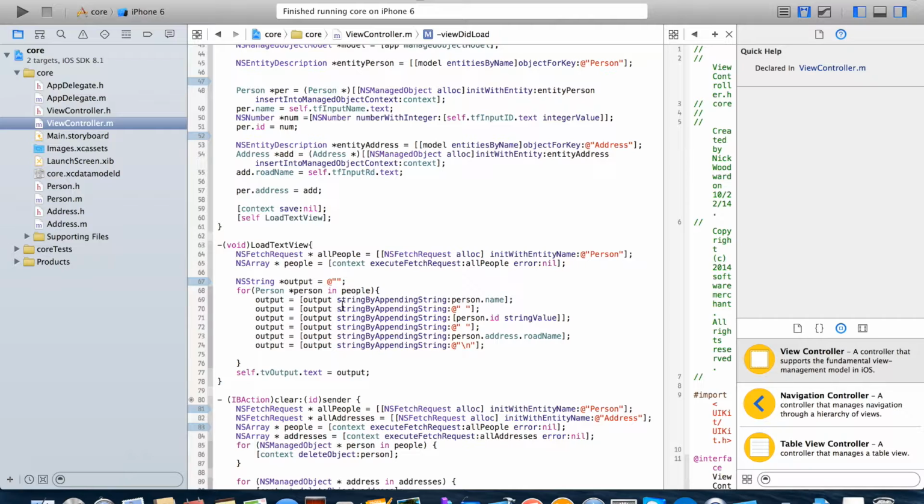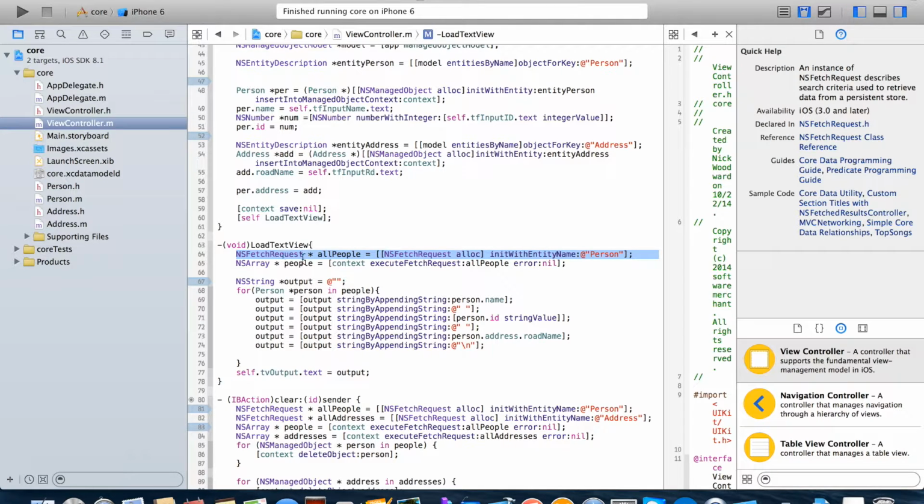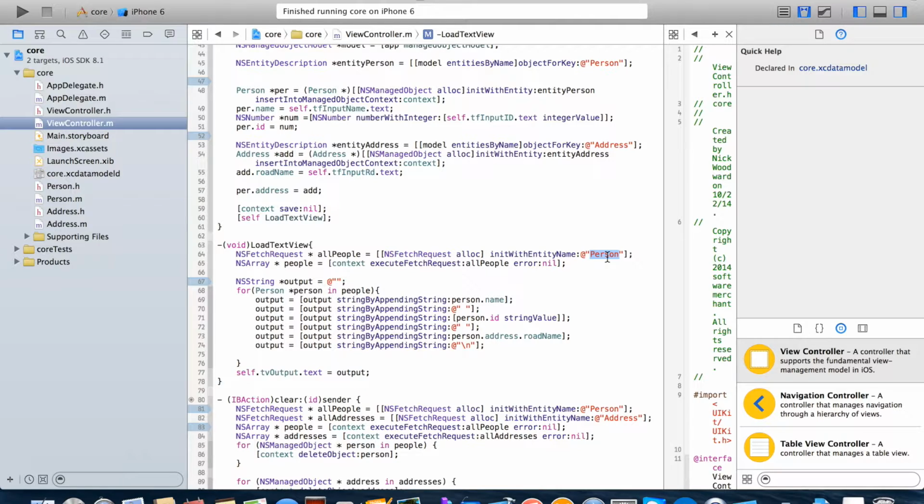All right, now this is obviously just a string here. I just keep adding things to the string, but the key part in terms of Core Data is right here. Whenever you want to fetch something from the context, you need to create a fetch request, and you need to give it an entity name. Okay, in this case it's Person because we want to fetch the Person entity. And then you do context executeFetchRequest, all people into this array. Now I have my managed objects.